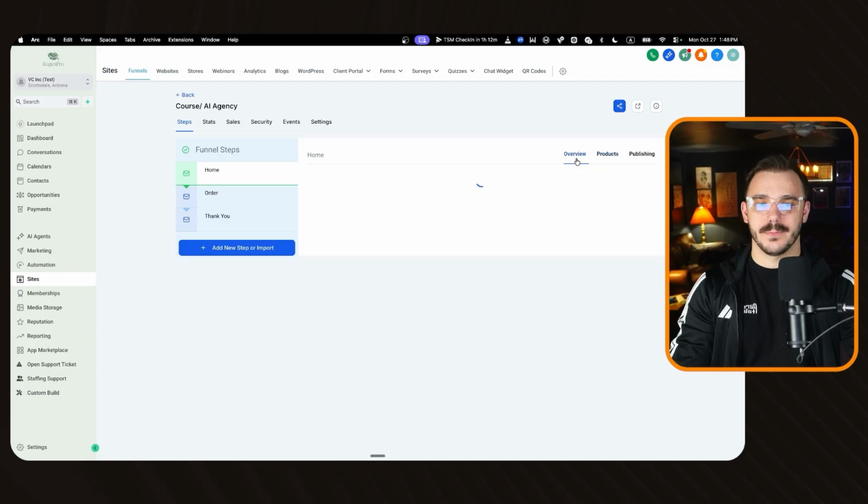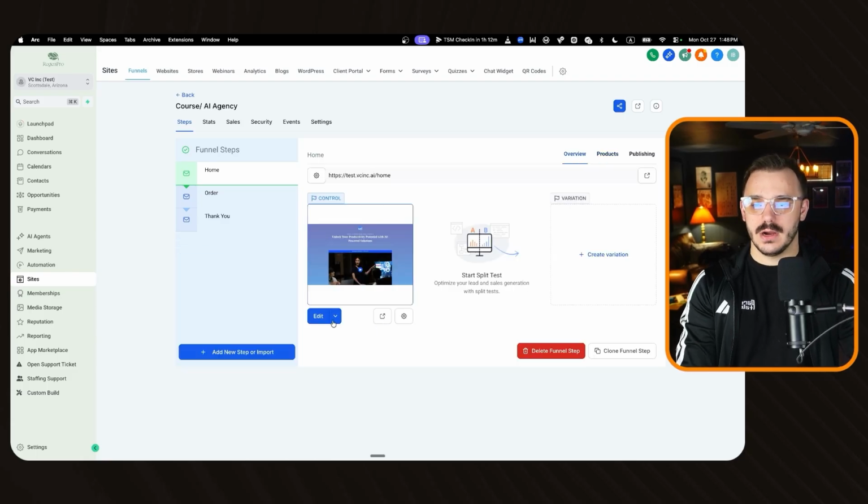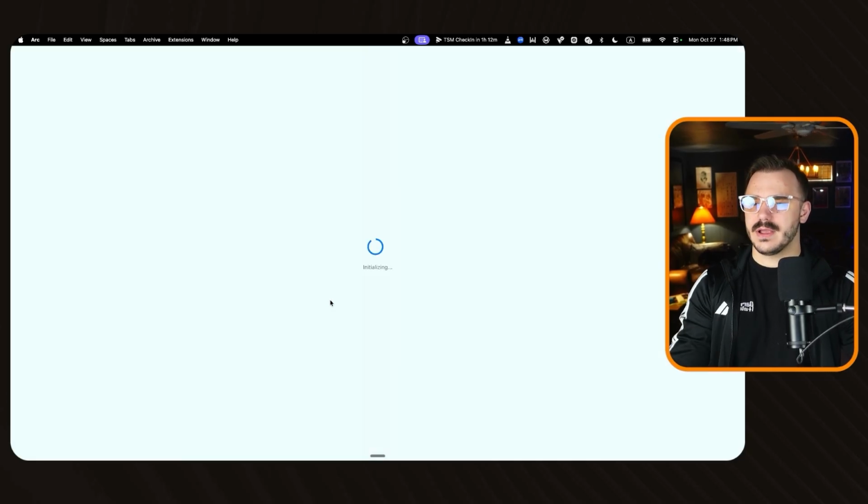This is how you do that. Now in here, I don't remember if I connected this checkout to the actual button. I don't think I did, so I will do it right now.